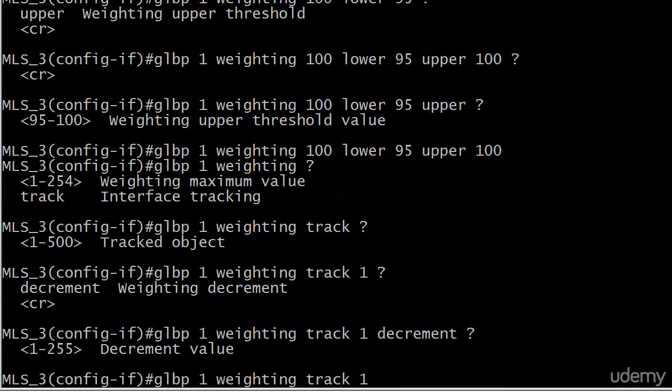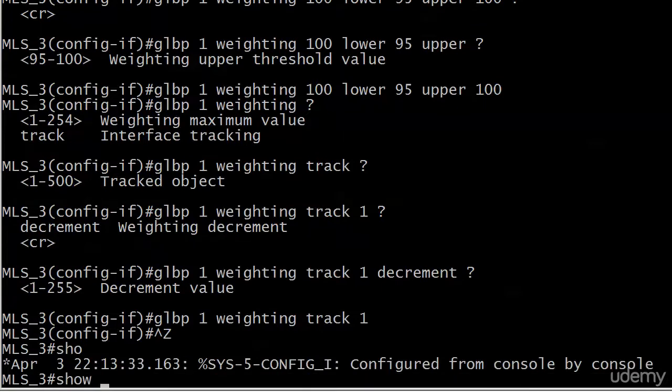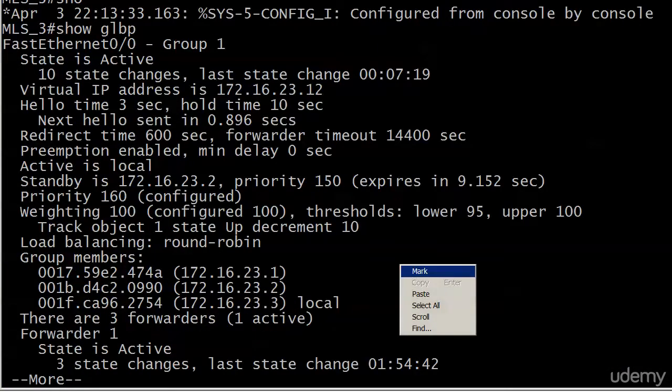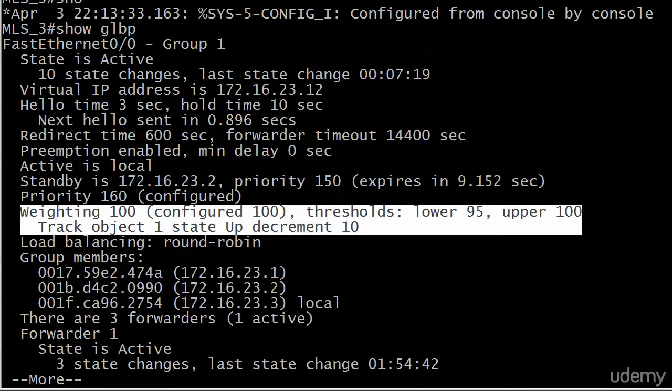So let's go ahead and nail that down, and let's verify with show GLBP. Need the full command on this one. And you can see the values right here in the middle that have changed. The weighting is 100. We configured it as 100. Our thresholds are upper 100, lower 95. We're tracking object 1, which is fast Ethernet 0/1. We did that with the track 1 interface command. The state of that interface right now is up, and the default decrement, as I mentioned, is 10.